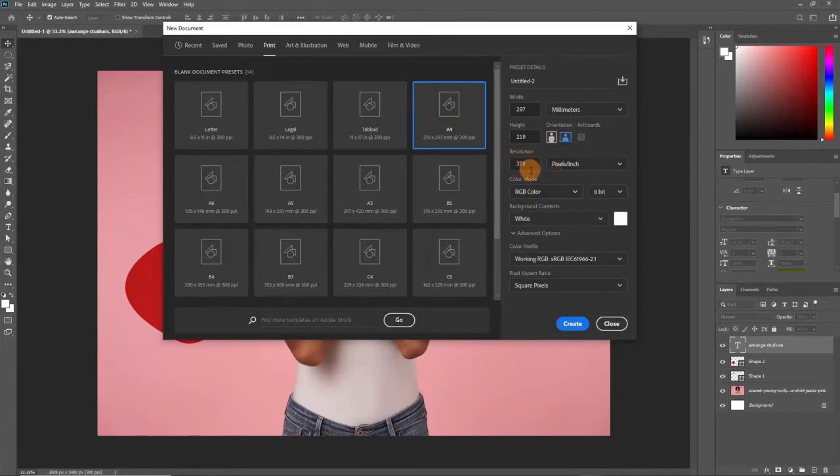Resolutions. What's resolutions? Resolution basically talks about the image quality or the image size. After your work is done, the resolution determines how big your image size becomes or how small it is. The bigger the image size, the sharper the image. The smaller the image size or the resolution, the lower the image quality. Let's keep it at 300.